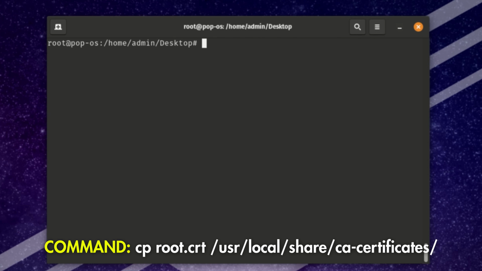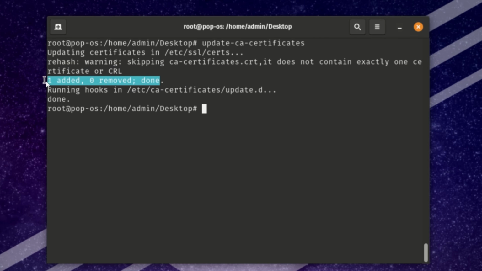Perfect. Now we're going to run this command here, update-ca-certificates. So basically what this is going to do is look at that folder that we just copied the root CA into, grab it, and push it to the system trust store. So I'm going to click enter. And if everything works, it should tell you that one certificate has been added. Again, it just grabs the certificate from the CA certificates folder and pushes it to the trust store.